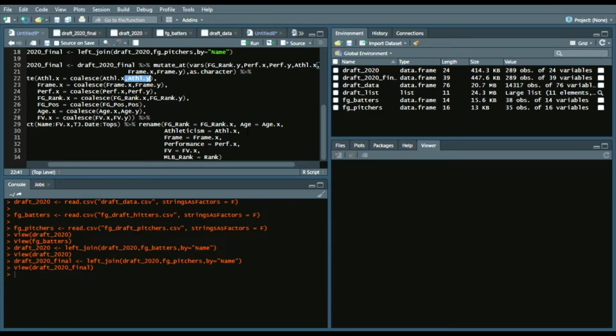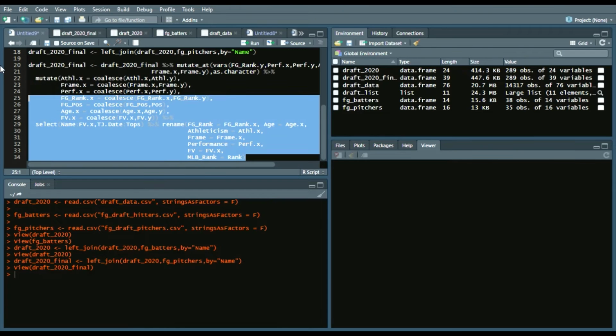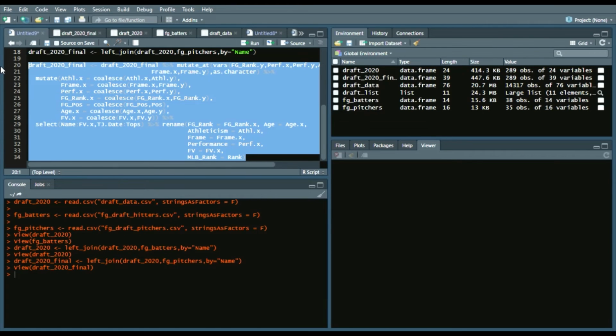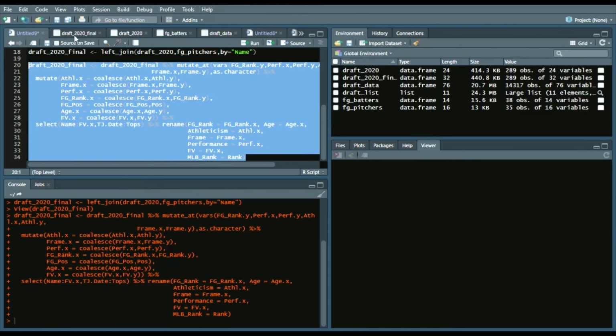So instead of saying X.X, we'll say just Fangraphs rank, age, athleticism, frame, performance, future value, and MLB rank, so you can distinguish between the ranks. So we will run all of this, and now we should have all this data.